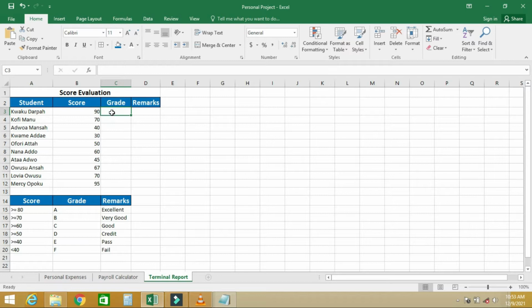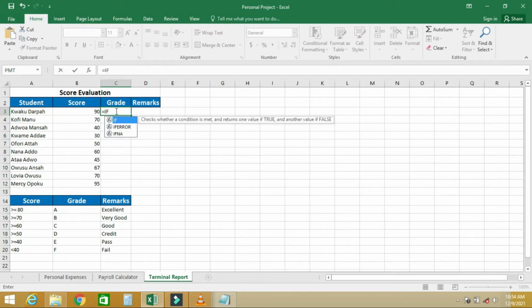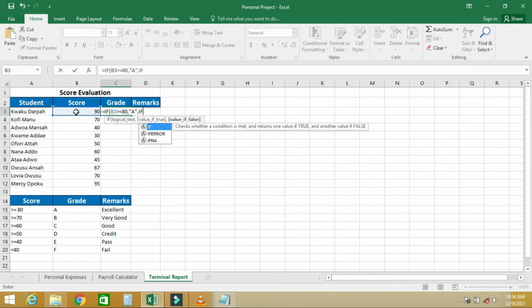So we will simply use a nested if function to do this. Right, so in this cell we are going to type equal to if function, then we provide our logical test. So if cell, this is cell B3, is greater than or equal to 80, we want Excel to give a grade of A. Then comma, we write another if statement.